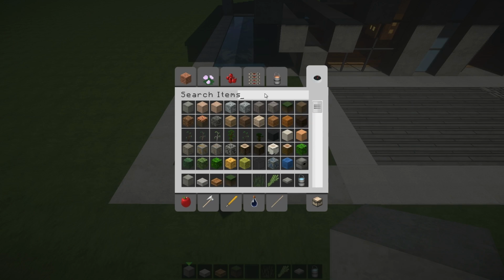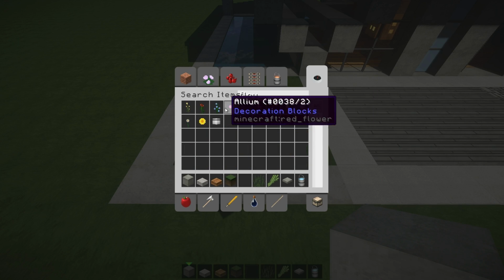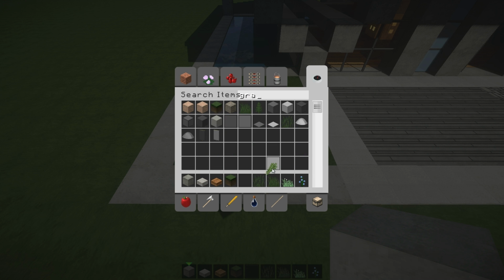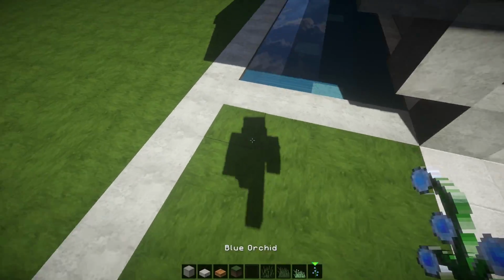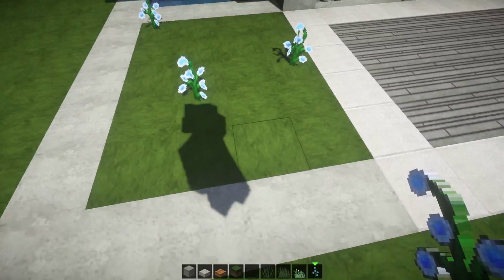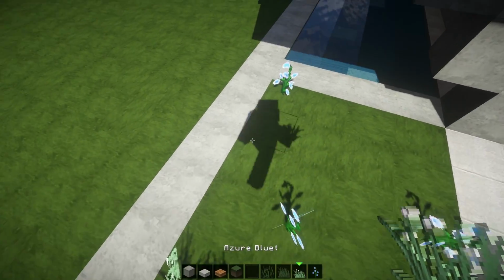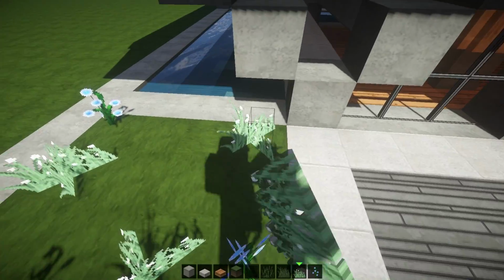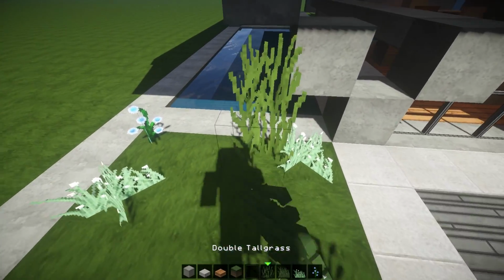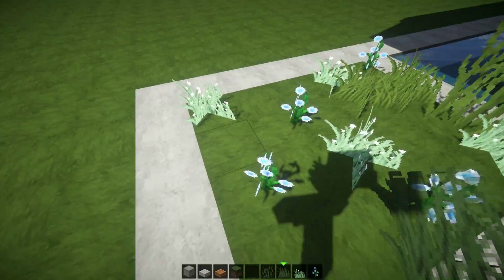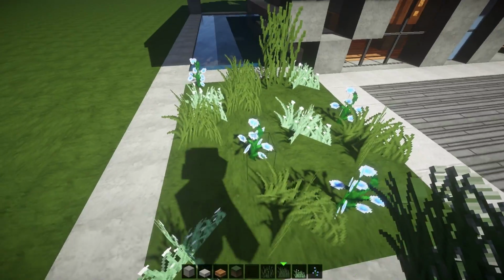Then let's grab some flowers. Just a couple of different flowers. I like these blue orchids. Let's grab the azure bluets and some grass. And then let's just go ahead and kind of randomly place these around. That's not as random as I would have liked. All right, so then let's grab these guys. Couple of them, like so. Double tall grass. Whoa, whoa! Double tall grass. Just put some grass in too. Kind of like a little minimalist garden.